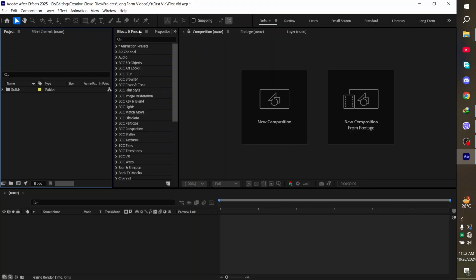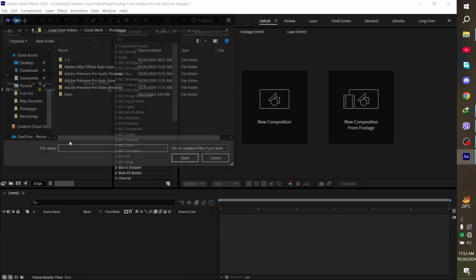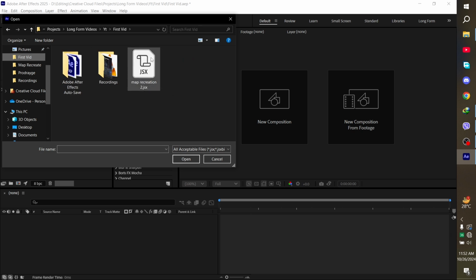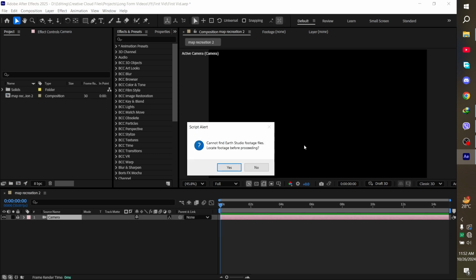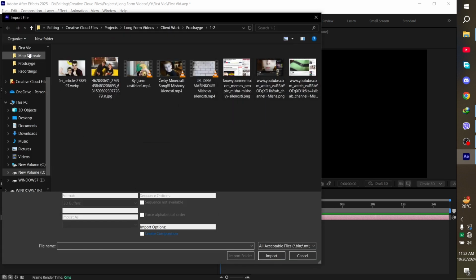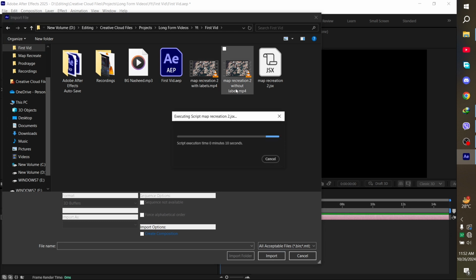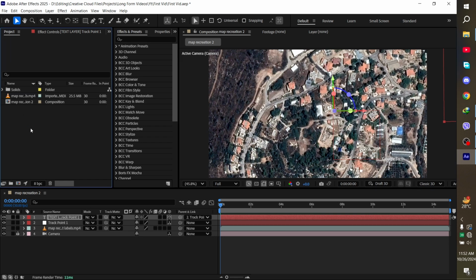Alright, so now that all of our work in Google Earth has been done, come to After Effects, then Scripts, run script file, and install the script file that we just installed. After you do that, a pop-up will come saying cannot find Earth Studio footage files, locate footage before proceeding. Click yes and then select the file that we just downloaded. There are two files, Map Recreation 2 with labels and without labels. So for now we're just going to import the without labels one, and after that import the with labels one.